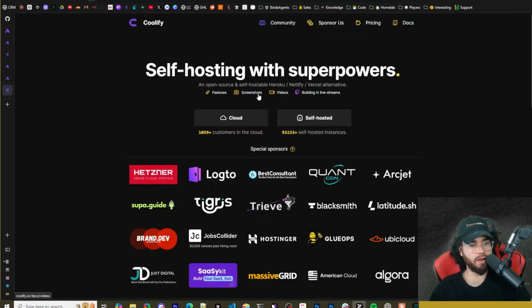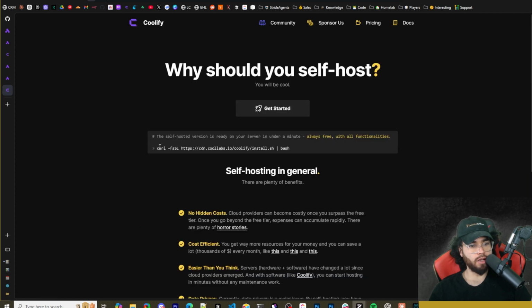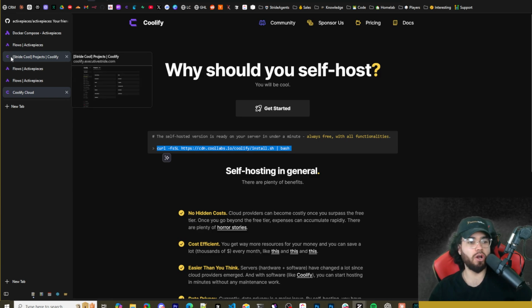If you're not familiar with Coolify, it's essentially an open source self-hostable Heroku, Netlify, and Vercel alternative. Simply put, you can just go to self-hosted right here, copy this one command, this curl command, and run it in your VPS when you're SSH'd into it, and it will set up Coolify on your VPS. If you're not familiar with Coolify, search Josh Pocock Coolify on YouTube. Check out some of my other Coolify videos showing how to install it and get it set up.